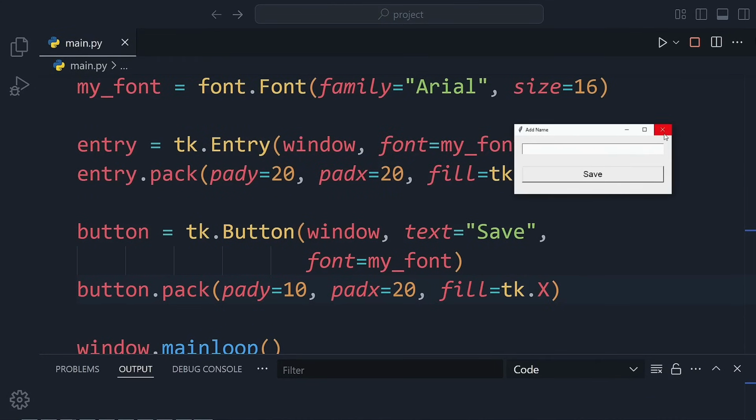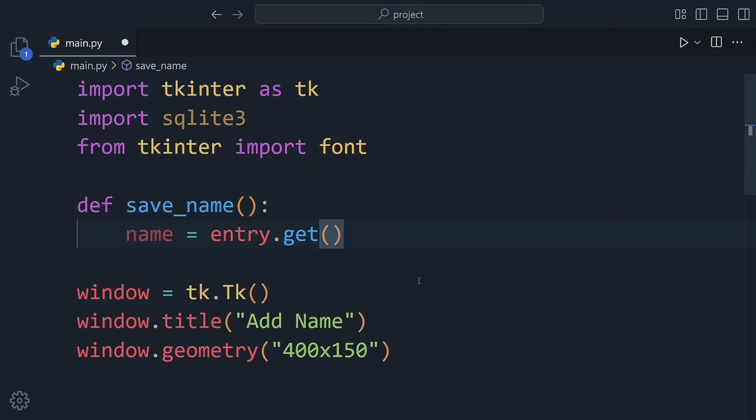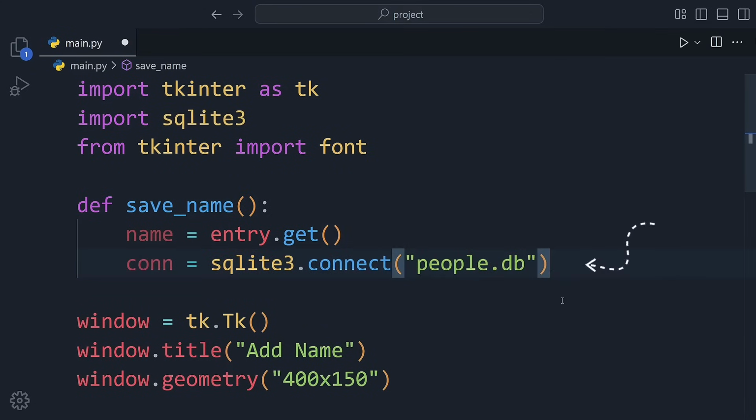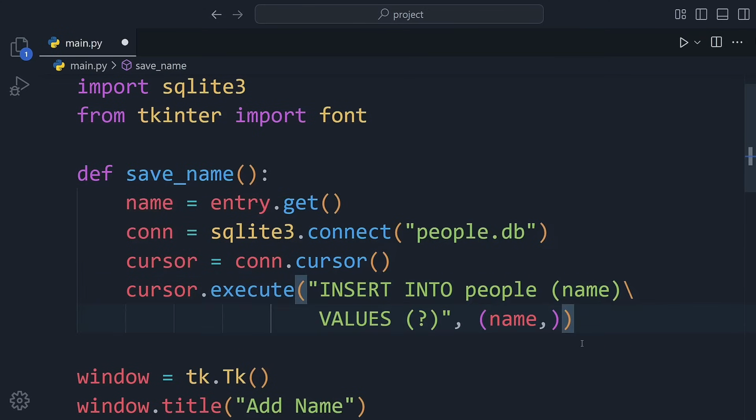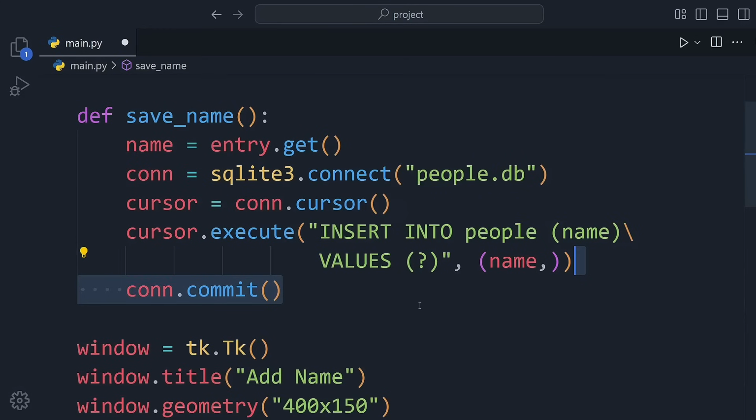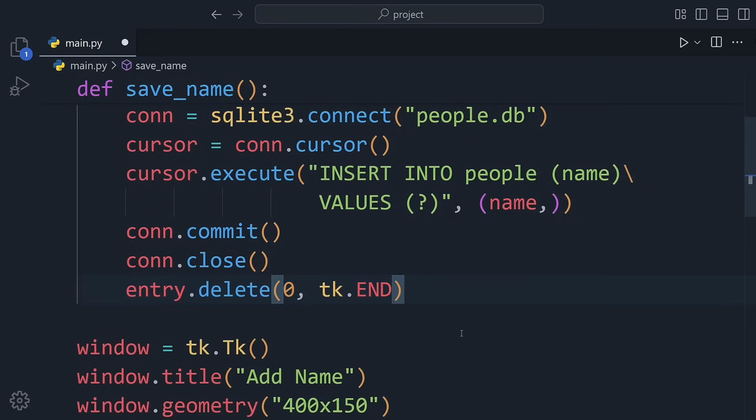Now, the main part, saving the name into the database. We define a function called SaveName. Inside it, we get the text from the entry box. Then, we connect to our people.db database and get a cursor. Using the cursor, we execute an SQL command to insert the typed name into the people table. After that, we commit the changes and close the connection. Finally, we clear the entry box so it's ready for the next name.